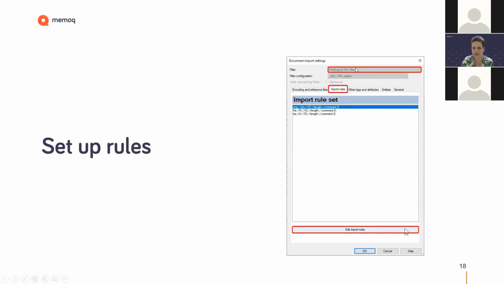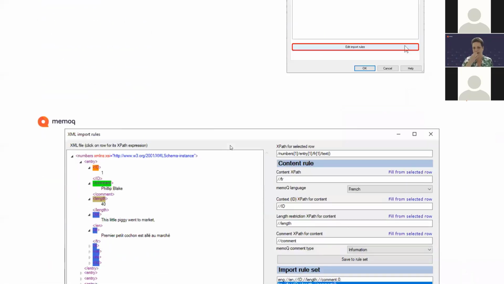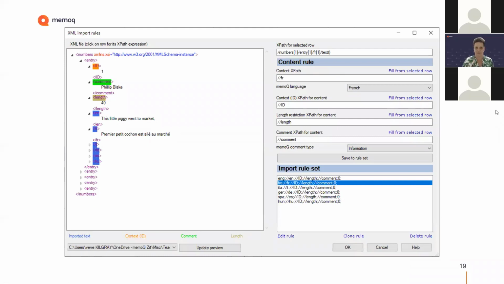So we are editing a multilingual XML filter configuration, and we are on the import rules tab, where this just lists, kind of in shorthand, what we have, and we click on edit import rules. And we come to this, I would say, slightly ominous dialogue. So what do we have here? On the left, we have a preview.